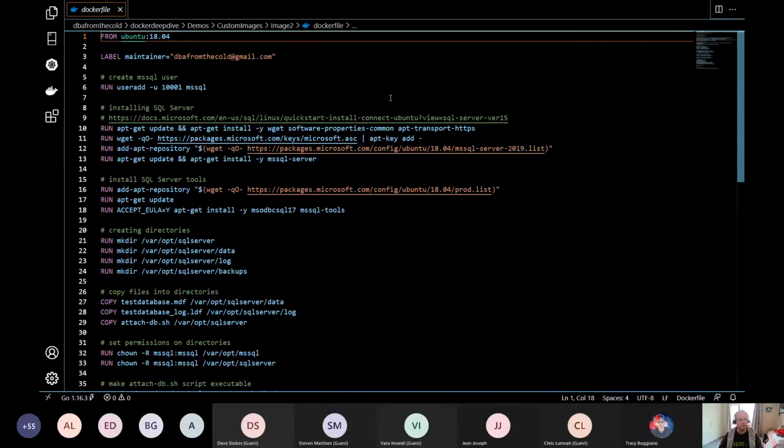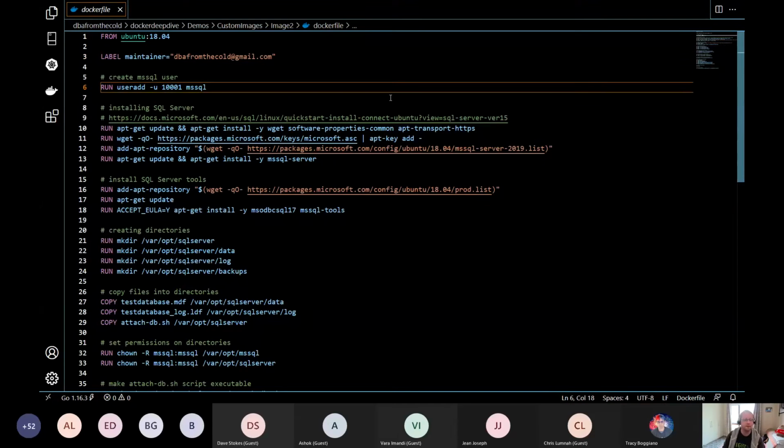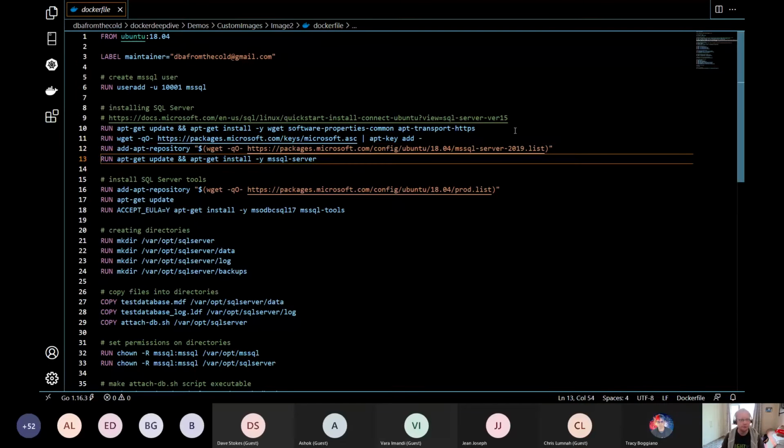So if we have a look here, we can do FROM ubuntu:18.04, just saying we're going to base our image on the Ubuntu 18.04 image. I'm going to drop a label in there called maintainer. And I'm going to create the mssql user. Following the quick start install guide, I'm going to install some dependencies, add the GPG key, add a repository, and then install SQL Server. So I'm building SQL Server from scratch. Well, it's from Ubuntu, but I'm going to install exactly as we would on Linux, but in my Docker container.